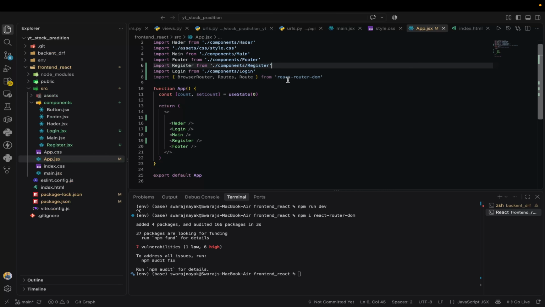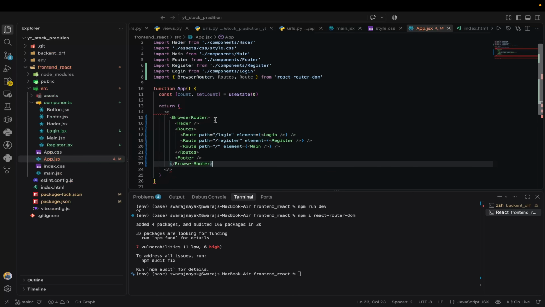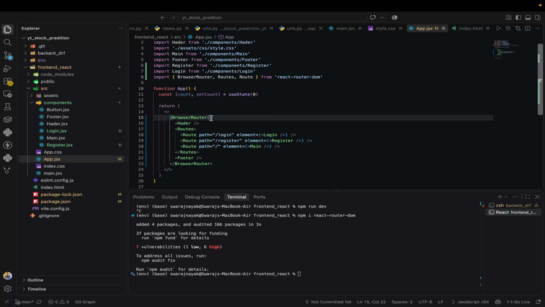I just recently installed this package. Why do I import all this? Because this package helps with creating the endpoints in React. So this one is the BrowserRouter. You see the code format, this is the opening BrowserRouter, and this one is the closing BrowserRouter.